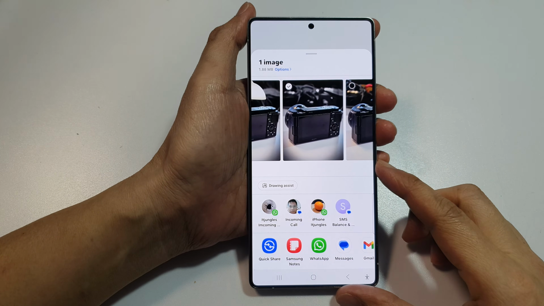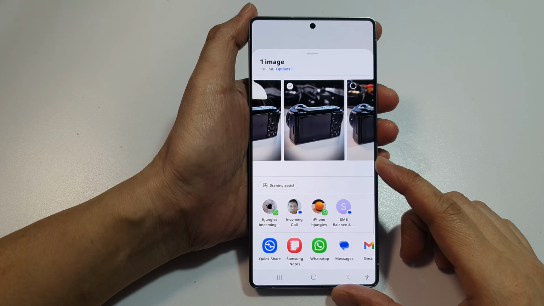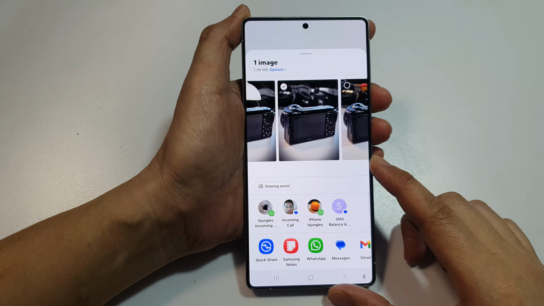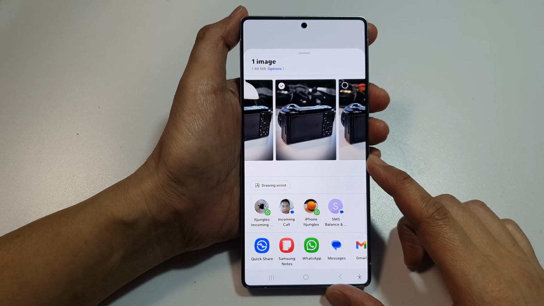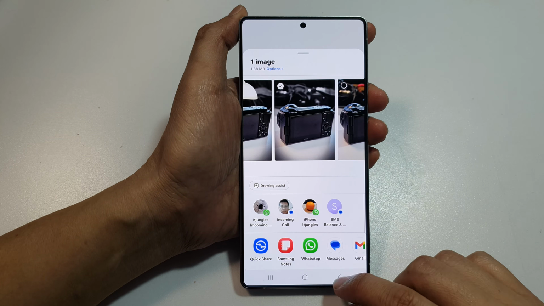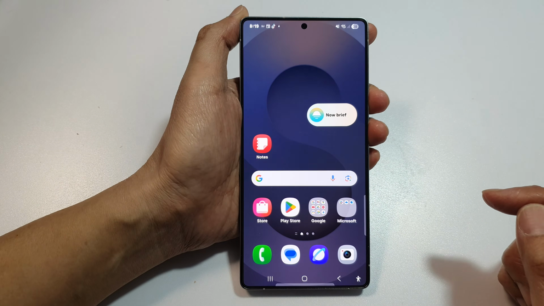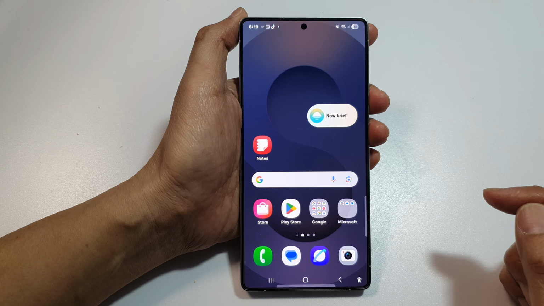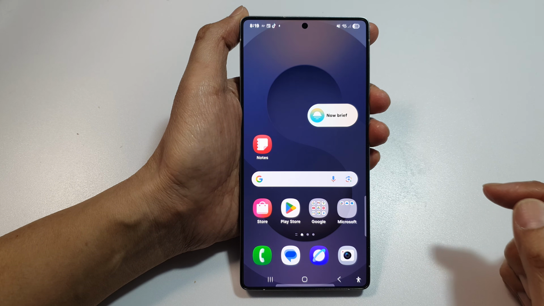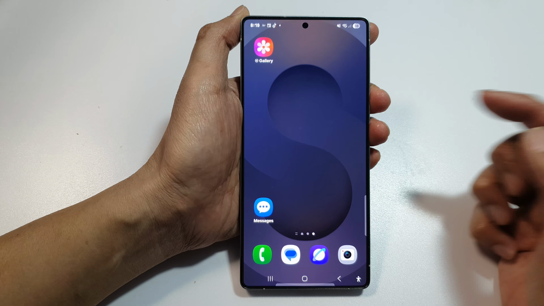How to share pictures in Gallery to other apps on the Samsung Galaxy S25, S25 Plus, Edge or Ultra. First, tap on the home button to return back to the home screen. Now from the home screen, open up the Gallery app.